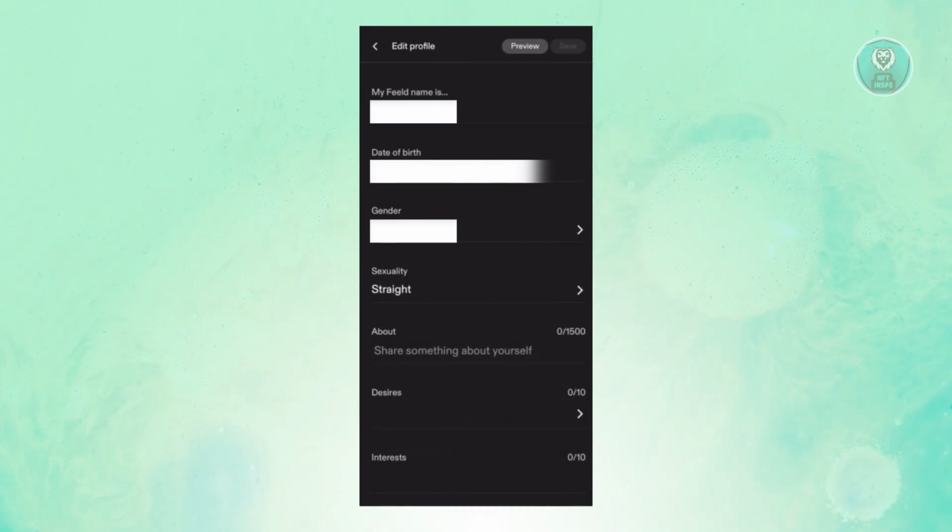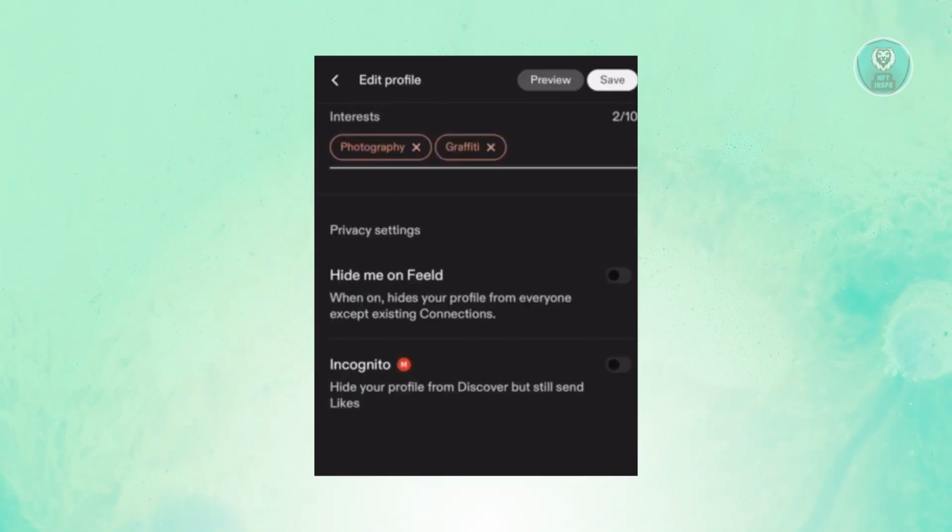Usually speaking, this is what people will see on your account, but you'll also have the option to go incognito, just in case you've already made a match within the app and you want to hide your profile from other people. You could basically hide your account, or go incognito, or hide me on Field. Once you've edited your profile, you can click on save at the top right.